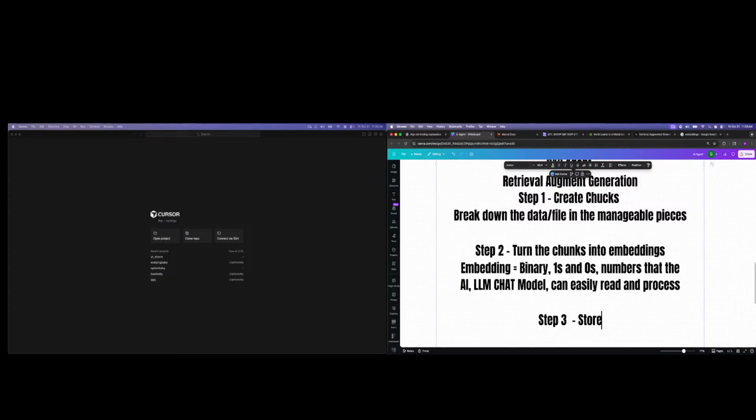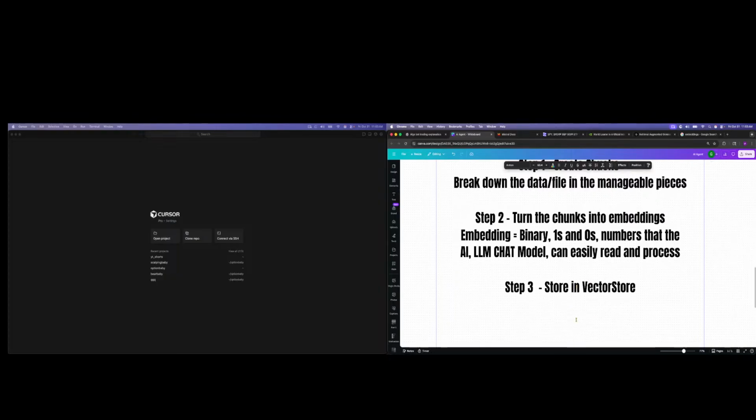store in vector store, right? And a vector store equals a type of database that is filled with embeddings. Remember, embeddings are just numbers. All right, perfect. So, vector store.